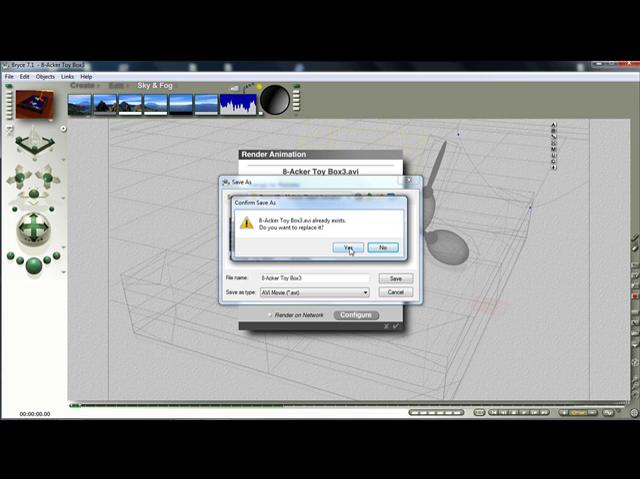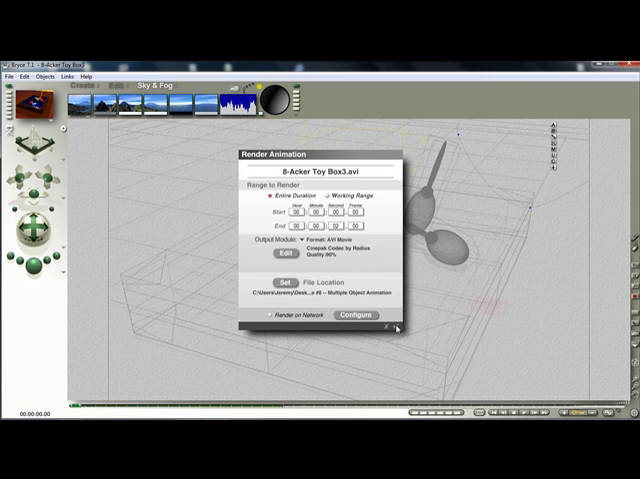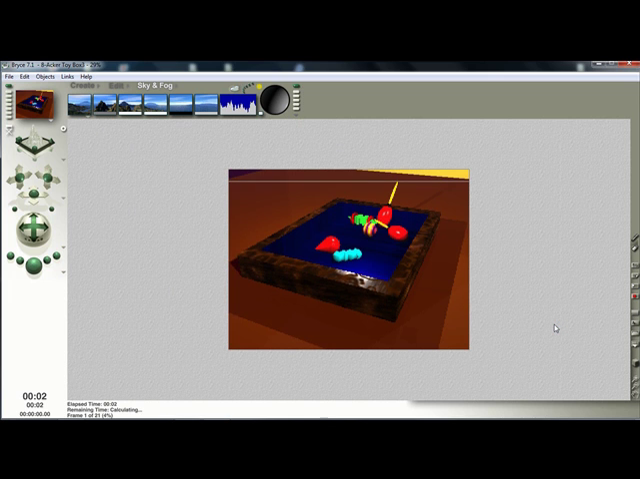Yes, I want to replace the previous one. Yes. Okay, so check mark. And there you'll see each frame starting to render. It'll render every frame while it's rendering the whole movie out. And there's the cube coming in. You can see how it's rendering each frame.